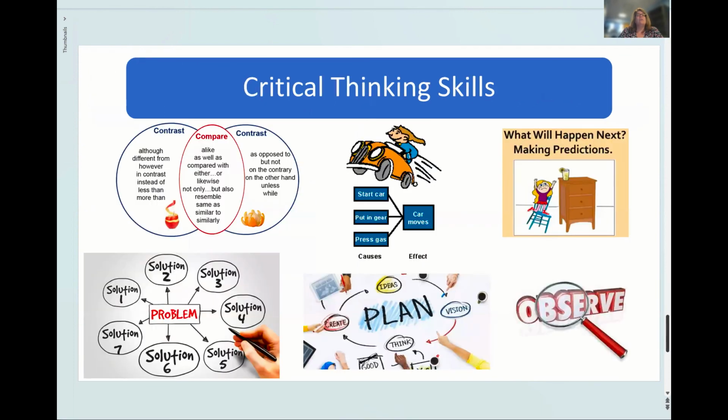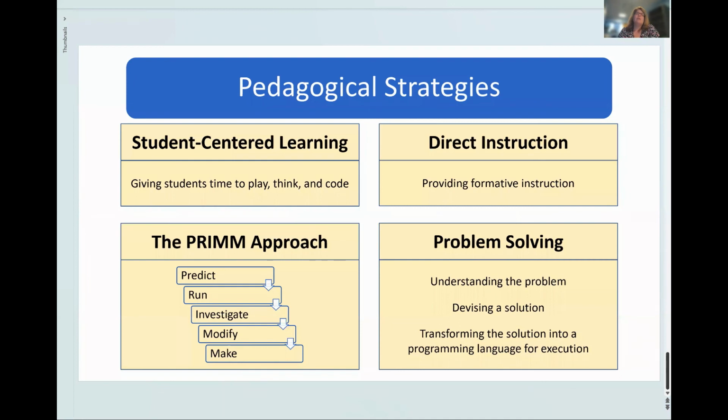We applied critical thinking skills by having students compare and contrast the events and behaviors they used in the puzzles, having them observe the cause and effect using draggable sprites, make predictions, solve problems, make a plan, and observe code. We also employed a variety of pedagogical strategies by encouraging students to play, think, and code while providing direct instruction for key elements. Students also focused on understanding the problems, devising solutions, and using the PRIM approach to investigate and make their programs.